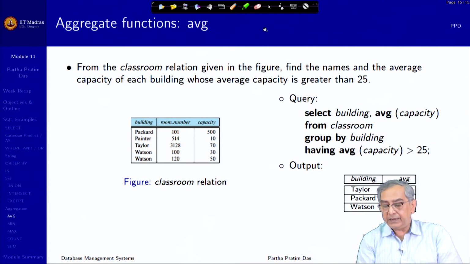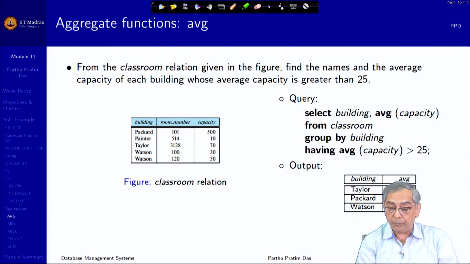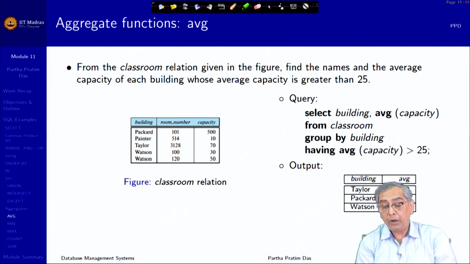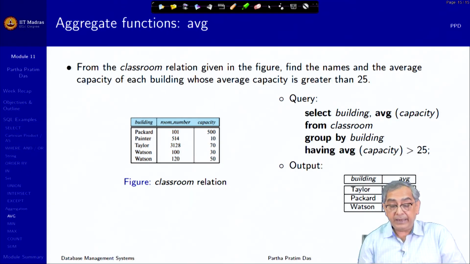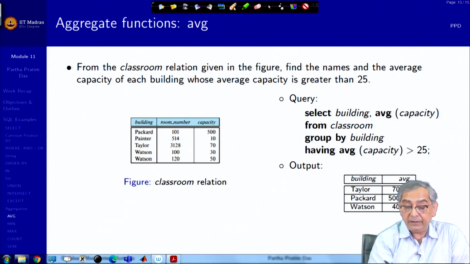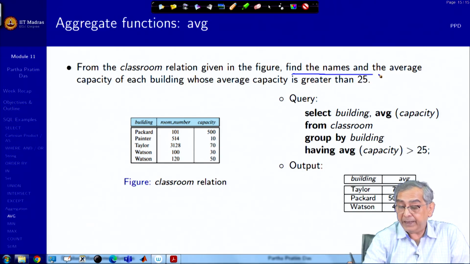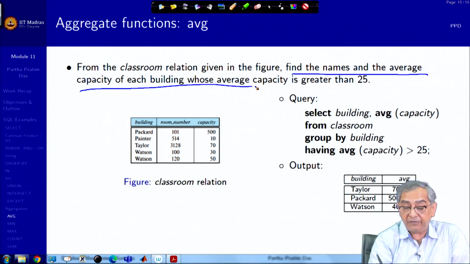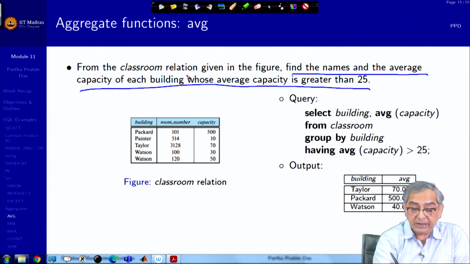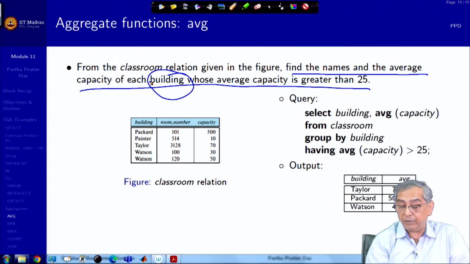Finally, aggregation is easy. All that you will have to remember is that for aggregation we will need to group by the entity on whose property we will aggregate. Here that entity is building from the classroom. Find the names and average capacity of each building. Average capacity of each building. This is what I want.